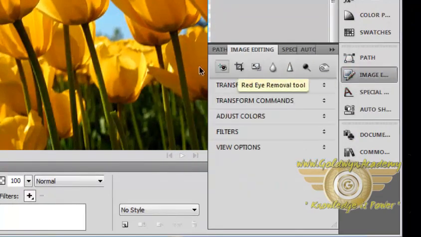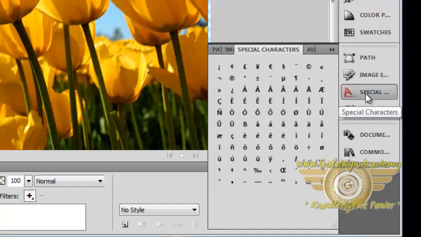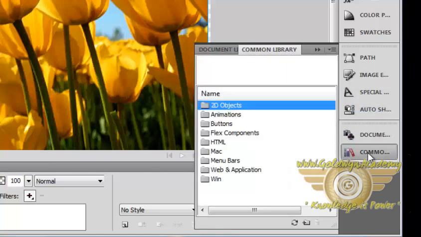Then these are some basic tools: red eye removal tool, crop tool to crop an image or an area of the image, scale tool, blur tool, sharpen tool, dodge tool, and burn tool. We can add some characters in our image using special characters. Then auto shapes, documents, and common library.